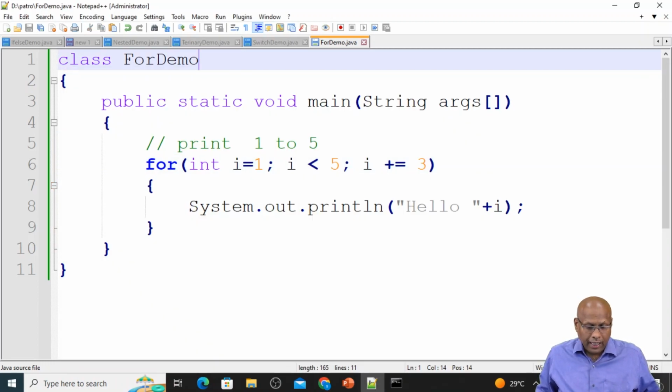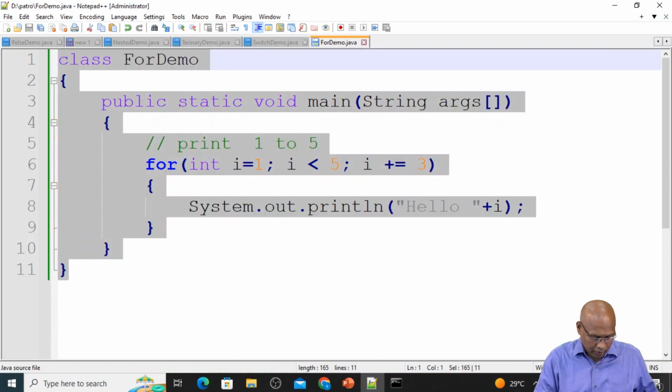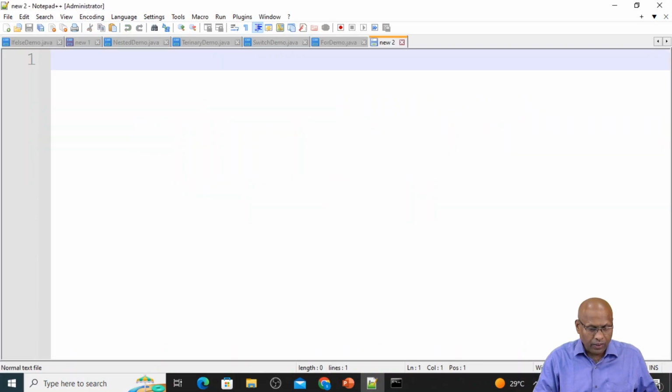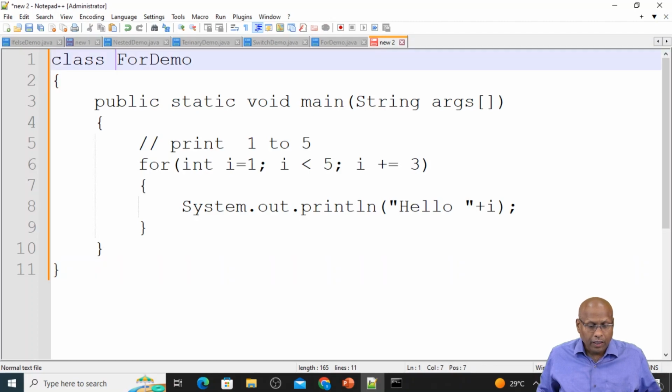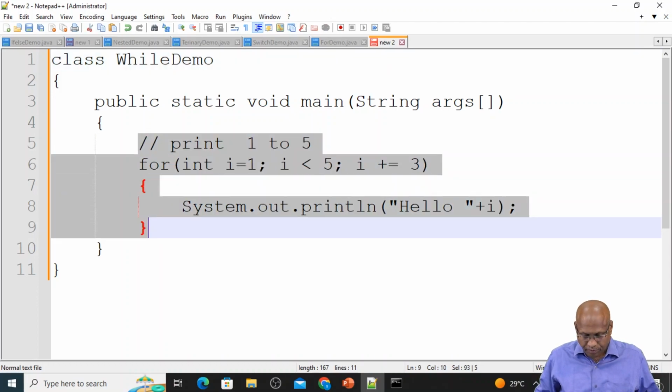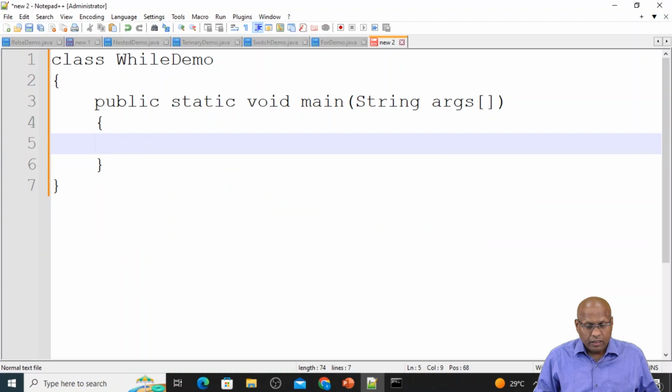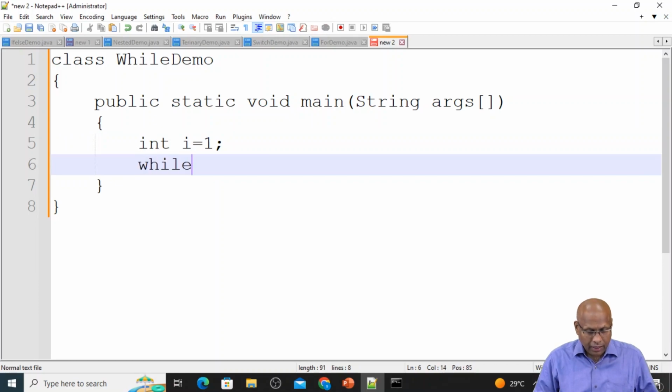Now, the same thing I'll write with a while loop. Control V. Now, I'll write WhileDemo. For WhileDemo, what will I do? Initially, I told you the initialization part for a while loop, you would write in the beginning. So int i equals 1, I will write. And the condition is what? Until i is less than or equal to 10. So this is the condition part.